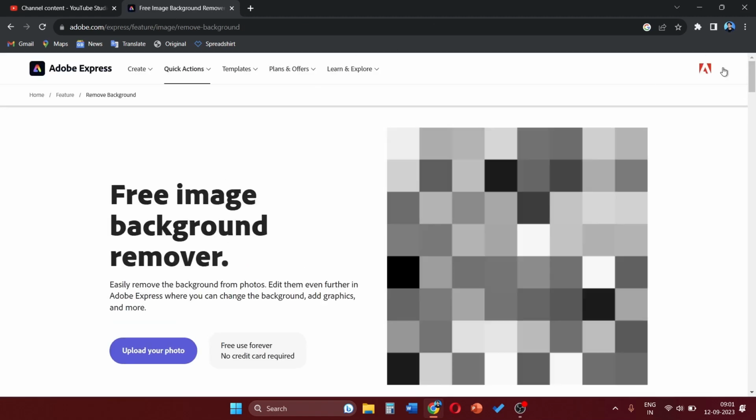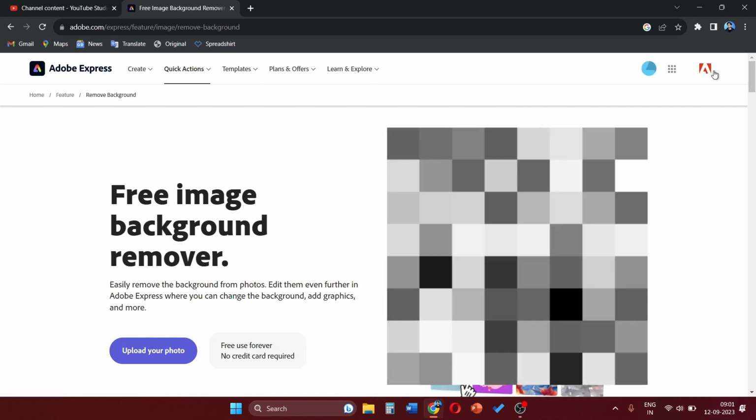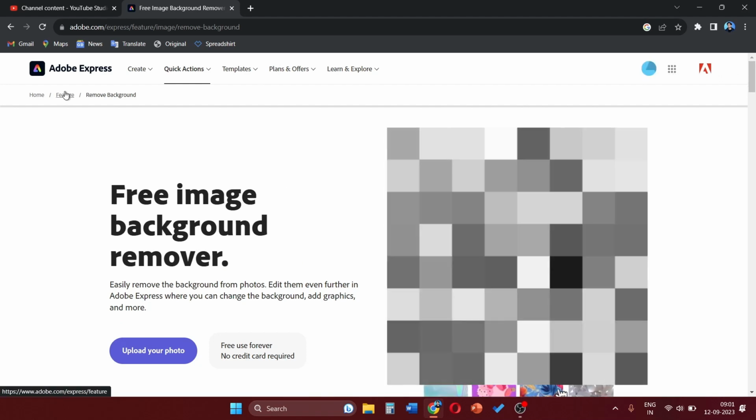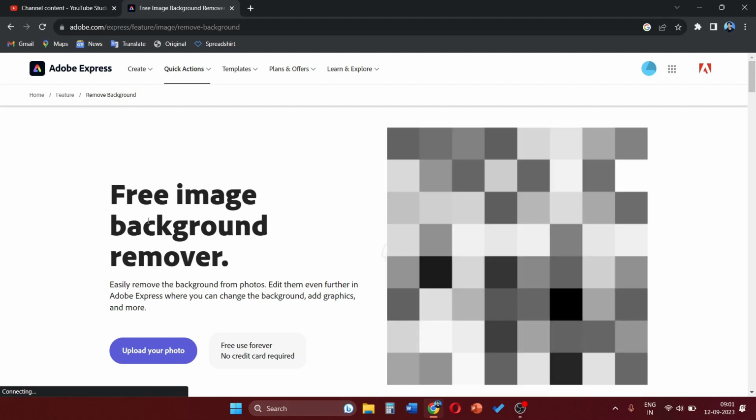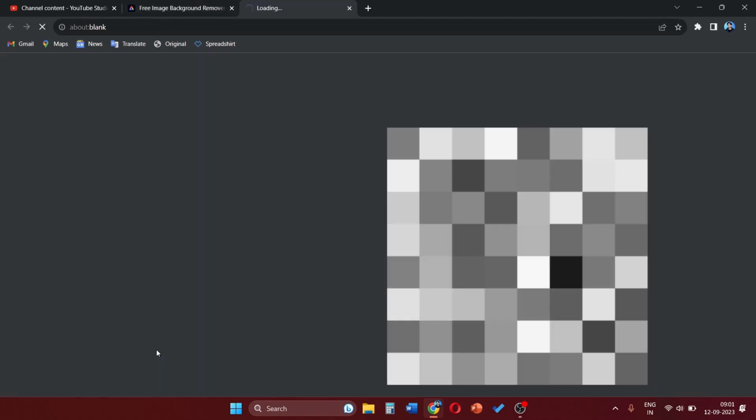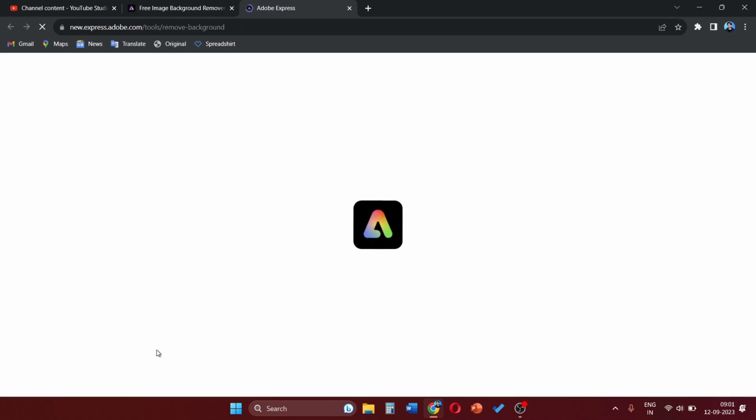What you have to do is just sign in with your email ID on your Adobe Express or your Adobe ID. Go to this website, free image background remover. Click upload your photo. It removes the background of one photo at a time, and it is so fast. Yes, it is fast. Actually, it is not opening right now, but it is fast. It can remove the background in a few seconds.